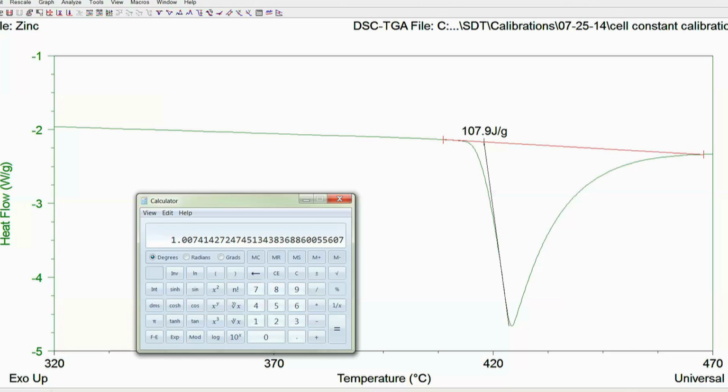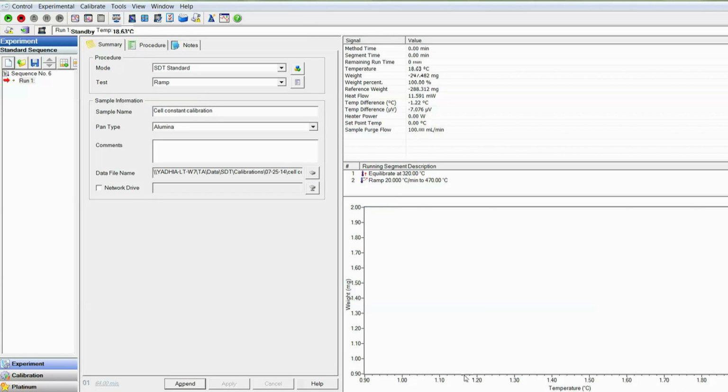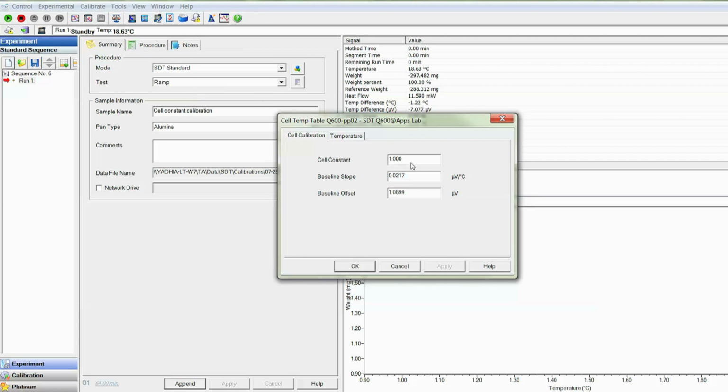Return to the instrument control program and select Cell Temperature Table from the Calibrate menu. Enter the calculated value of the cell constant in the cell constant field. In this Tech Tip video, we have outlined the necessary steps to calibrate the heat flow of the Q600.